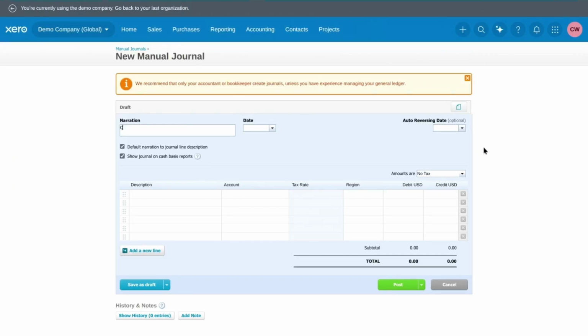Under the narration field, write corporation tax and the year of it. Now enter the journal date. The date determines which accounting period the entry belongs to and when the tax liability appears in reports. Now fill in the journal lines. This includes description, account, tax rate, debit amount, credit amount. Once everything is correct, click Post.